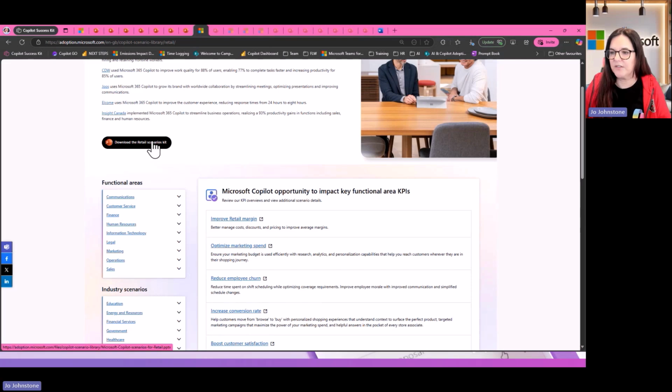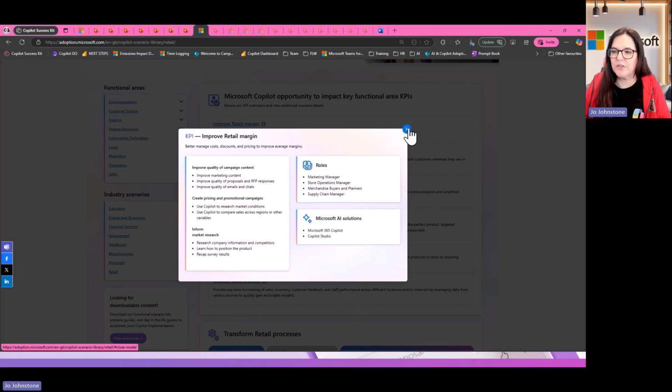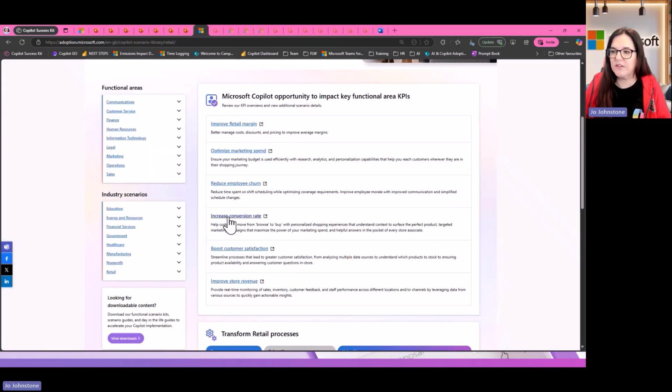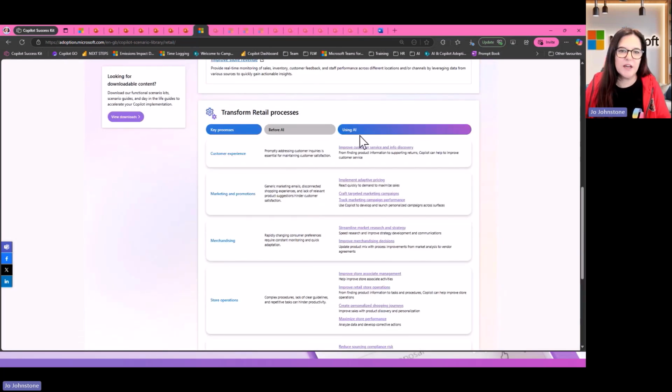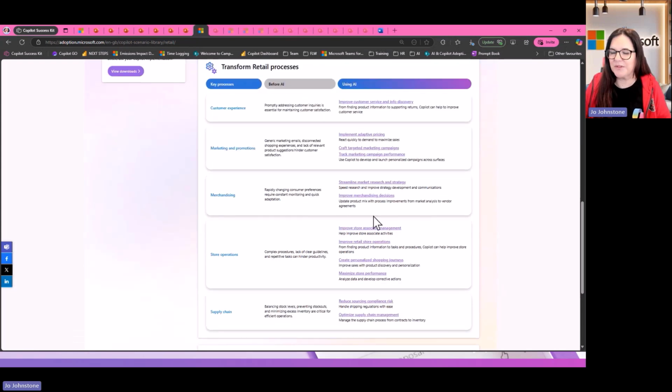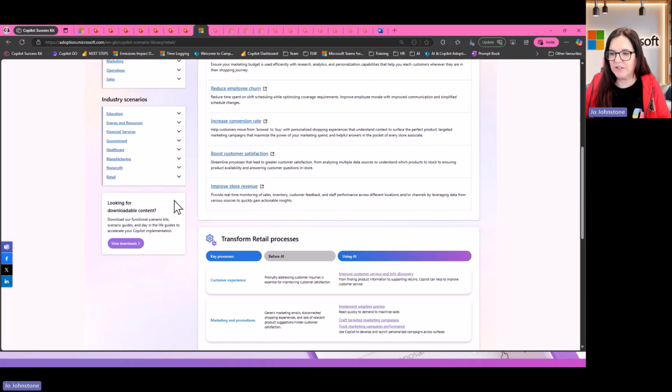You can also look at different KPIs you might want to consider for this area of the business, and kind of a before AI and after AI example processes. So lots of information there for you to have a look at.